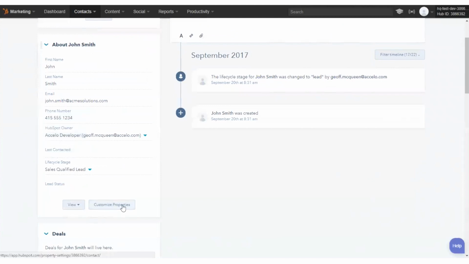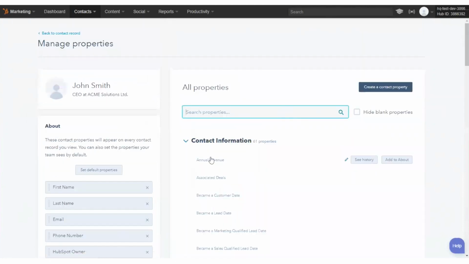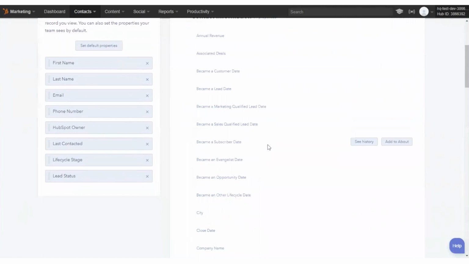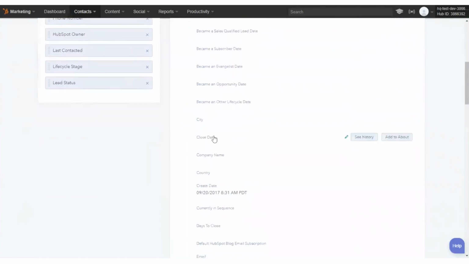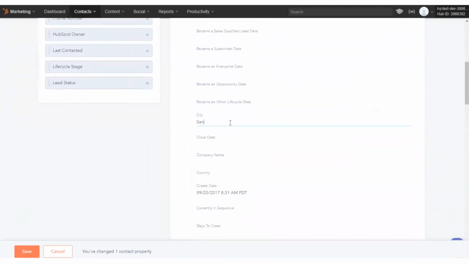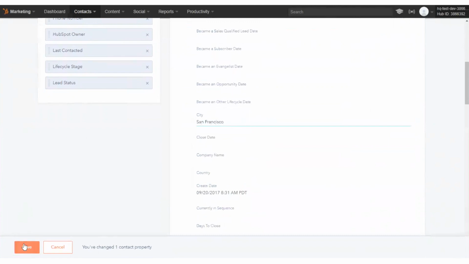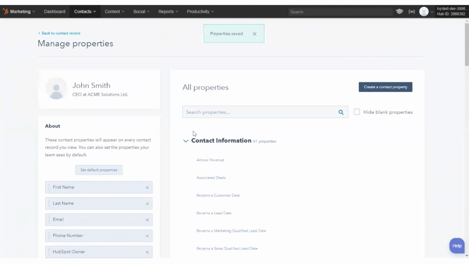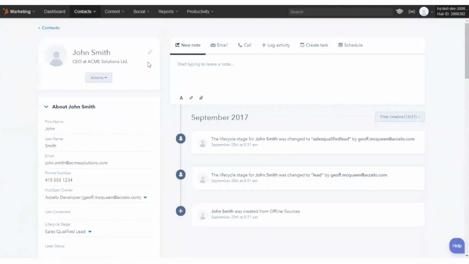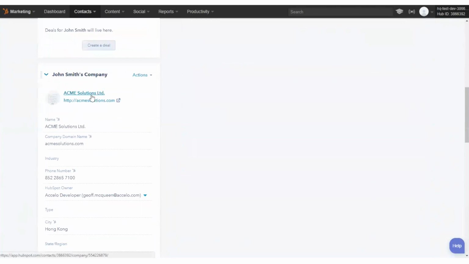Now, there's lots of other fields as well. HubSpot lets you go pretty crazy. You can say annual revenue, when they became a customer, all of these sorts of things. So put this in here, San Francisco, for example. Lots and lots of things that we can handle. And what I'm going to do is go back to the contact record. So here we've got our friend John Smith. And I'm actually going to go across and look at the company record again, John's company.